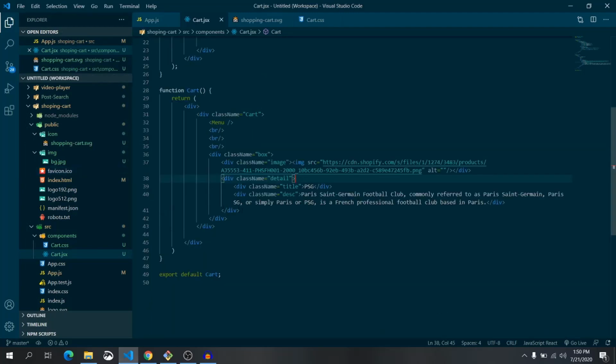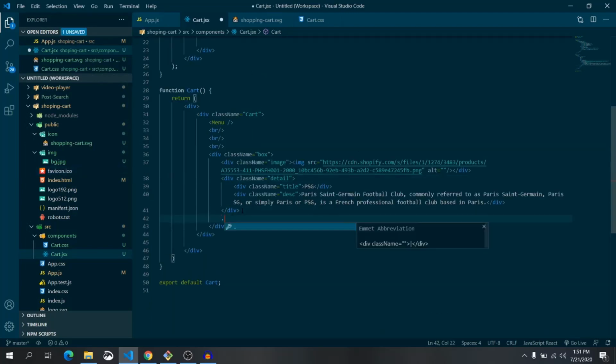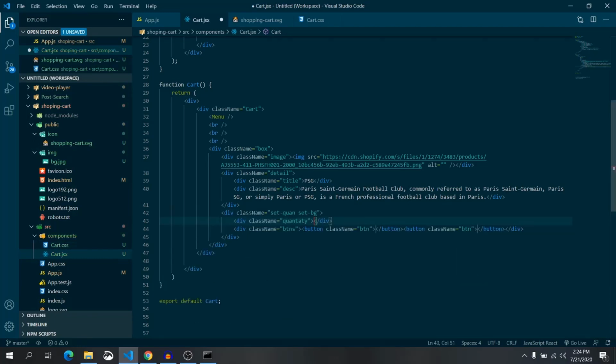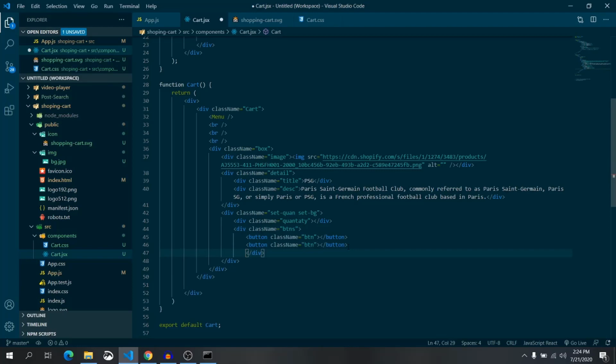So okay, below this detail let's add two more classes. Set, make sure the class name is same as mine, otherwise CSS will not work in your case. I made a mistake in spelling here. Shift Alt F, it will reformat your code. Let's take it below. Reformat properly. Shift Alt F.